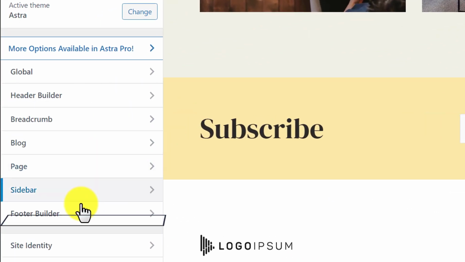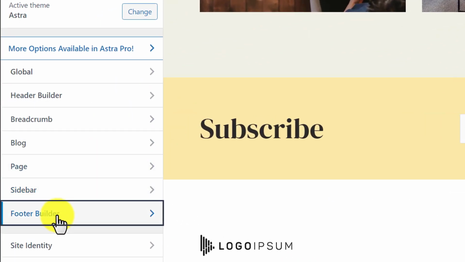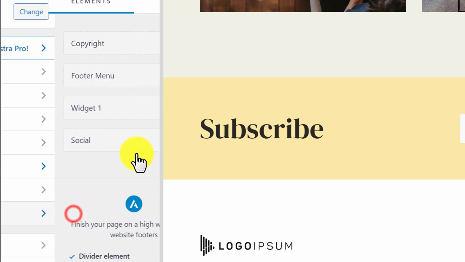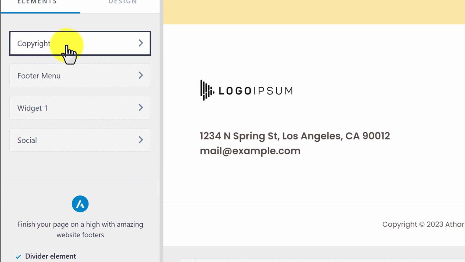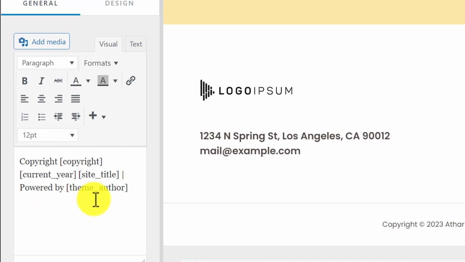Now we are going to click on footer builder. It may be changed based on your theme, but in most of the themes it's the same. So we are going to select it, and after that we are going to select the copyright text. And here you will see the text powered by theme author tag. So we are going to remove it completely.